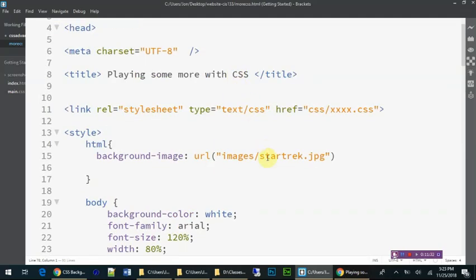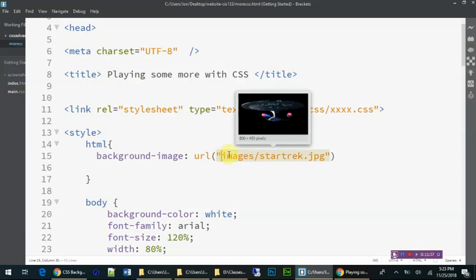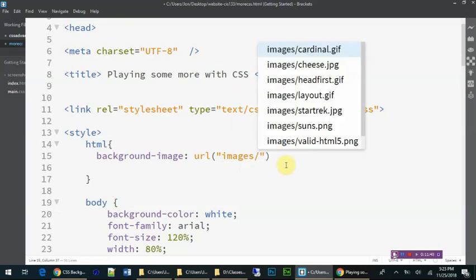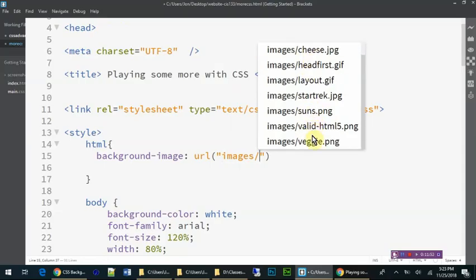Well, let's say that I didn't want the Star Trek. I'm going to come in here and I'm going to go images. Yeah, there we go. And let's do veggie.